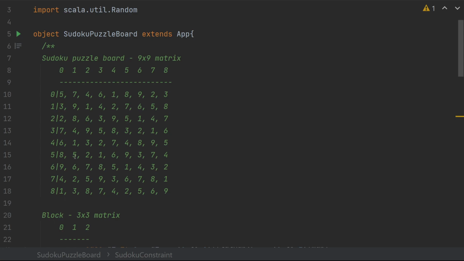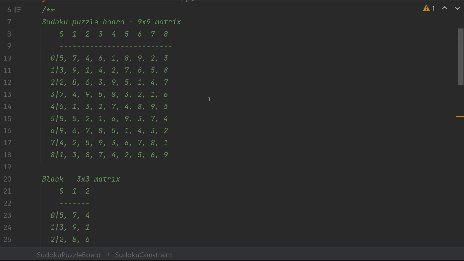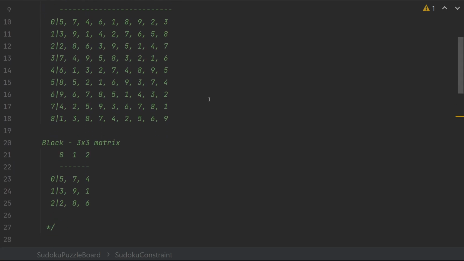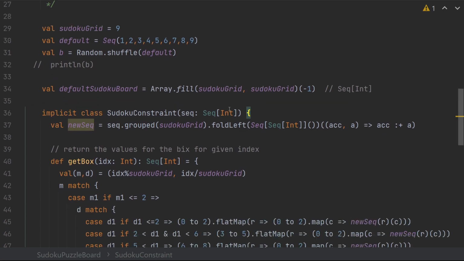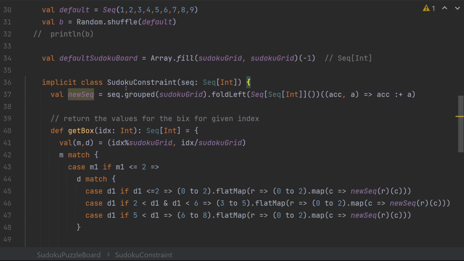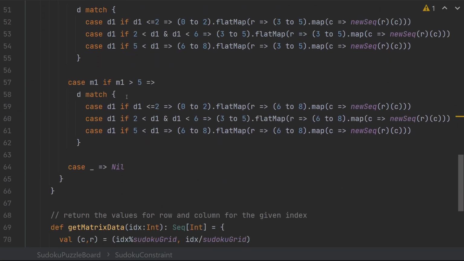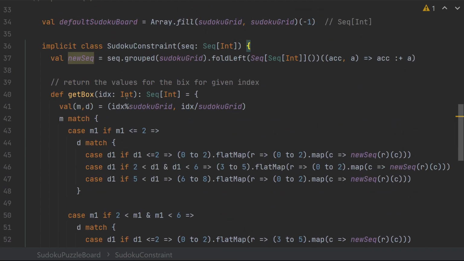This is a data structures and algorithms series. In this series, we are going to learn and implement data structures and algorithms using the Scala functional programming approach. In our previous video, we had seen the Sudoku puzzle board, what a Sudoku puzzle is, and what the constraints are. We also implemented the default Sudoku board and two constants that we are going to use throughout this implementation.